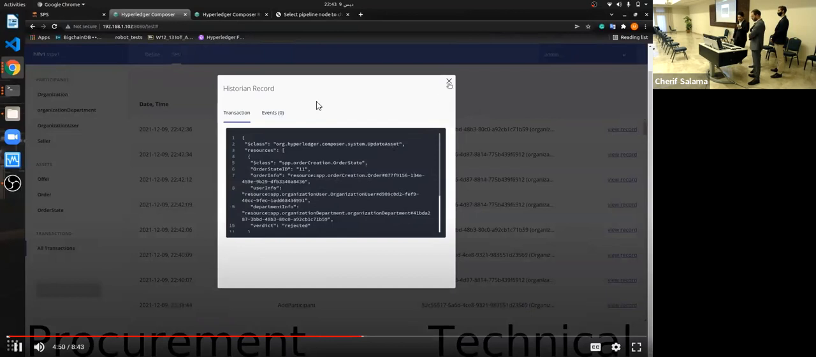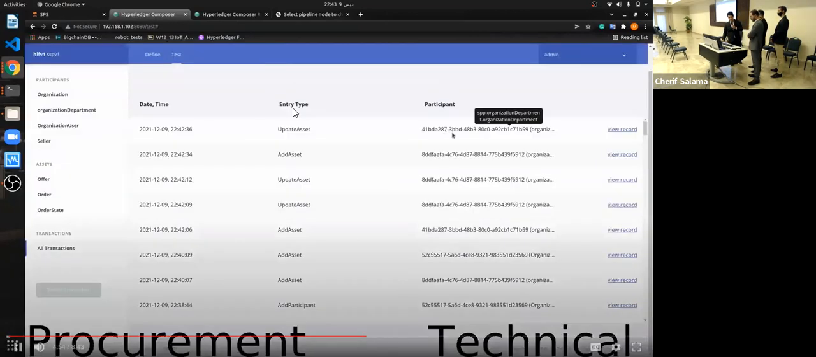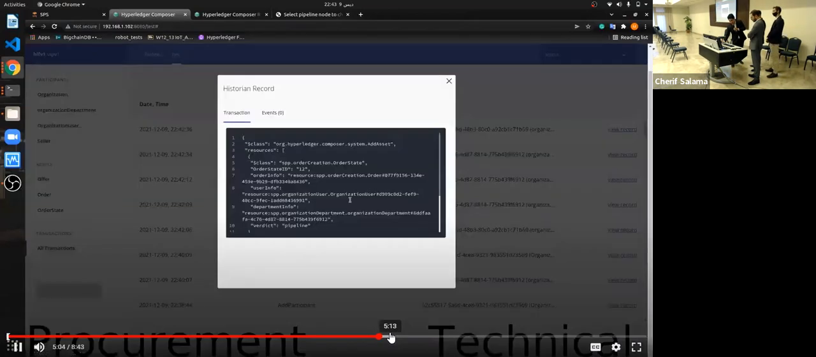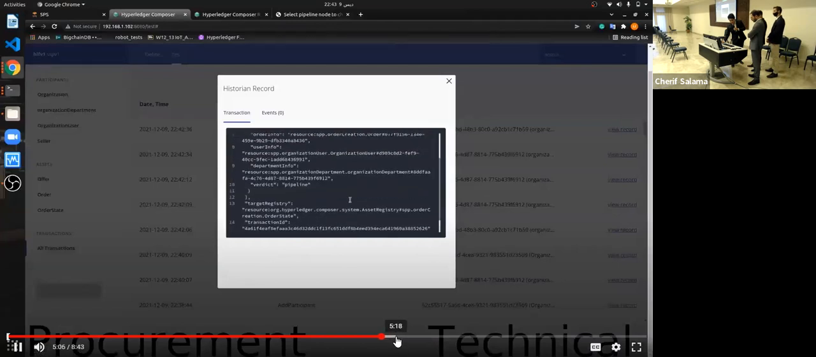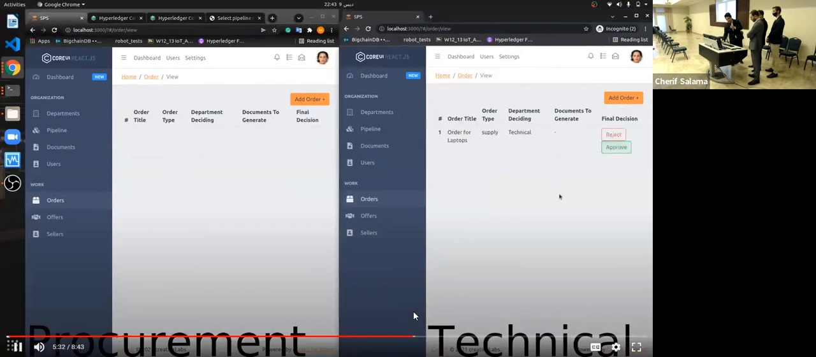So that's the verdict that is rejected, and an asset has been created again for the procurement department to make their decision. We're just showing the names of the organizations and stuff like that. Yes, so we move on. This time we approve on the procurement side, and then we approve on the technical side.